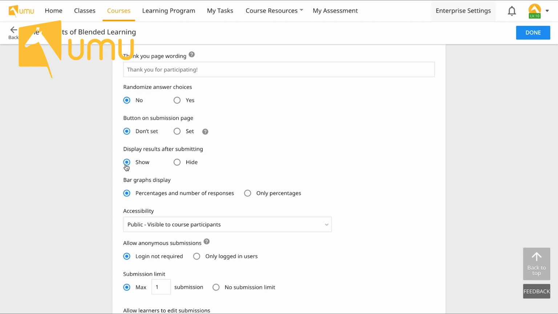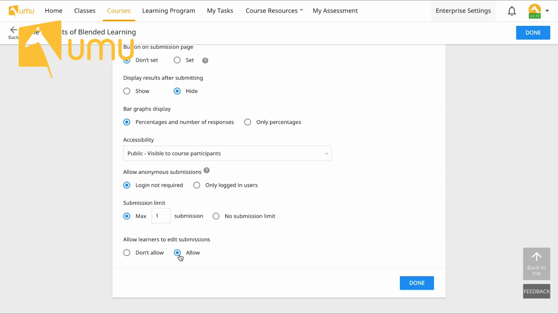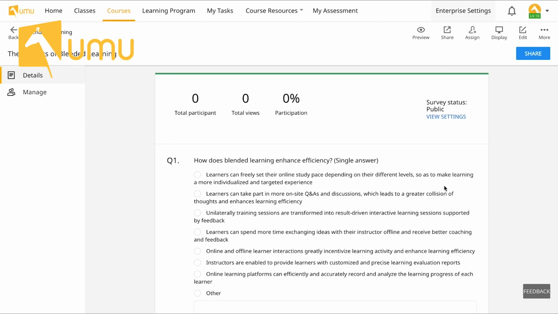You can choose whether to show or hide survey results after submitting them. Configure what information bar graphs should display, learners' accessibility options, whether learners who are not logged in can submit answers, a submission limit, and whether or not learners can edit their own submissions. After that, click on Done, and now you can share the survey with your learners in 2 ways.